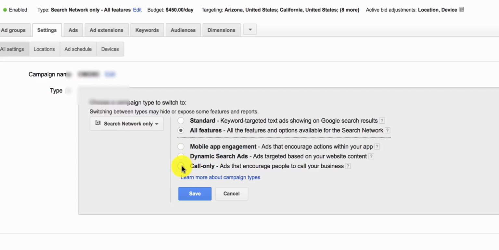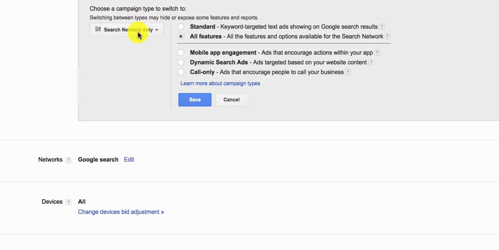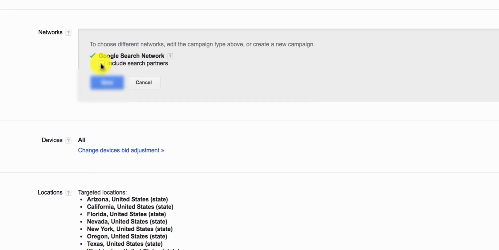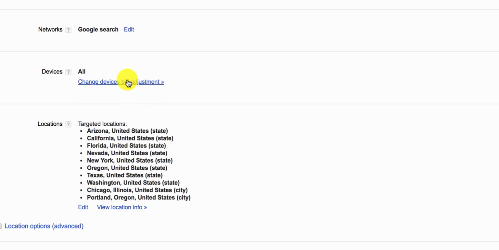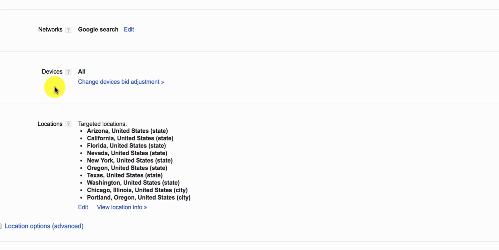But if you only want to do a campaign for just call only, you can certainly do that. We highly recommend that. But in this case, we're just going to stick with the All Features tab for now. Remember when I was talking about the search partners? This is where you have the ability to include your search partners versus excluding them. So you always want to, initially at least, depending on your budget, have that unchecked, at least in the very beginning. Devices, you have the ability to show your ads on mobile, desktop, laptop.